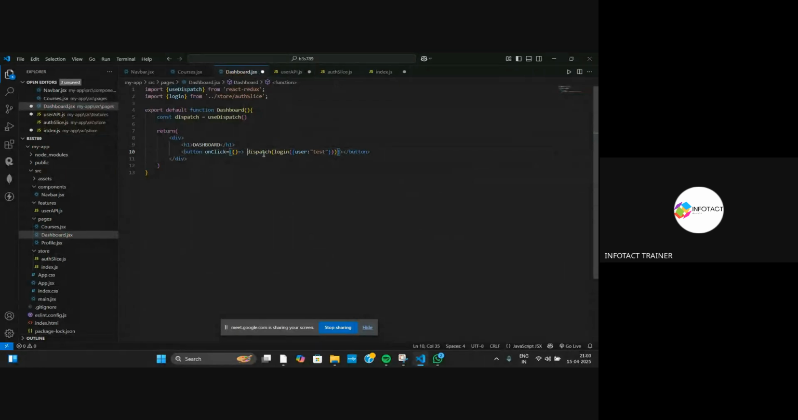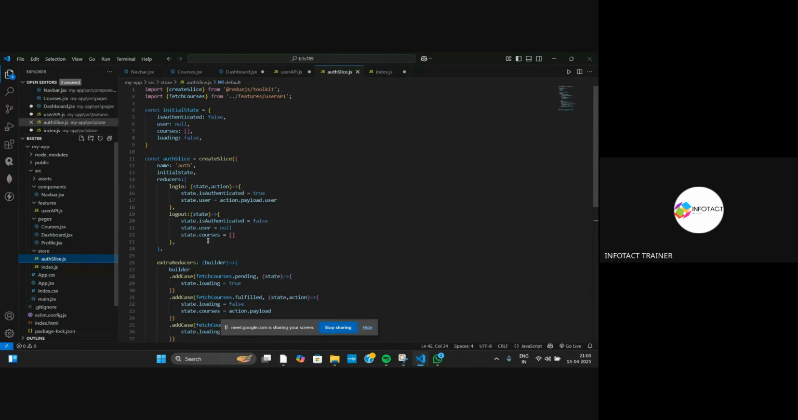So what does this mean? This dispatch method is calling the login reducer, which is present inside our authSlice.js file. So whenever I call the reducer, this directly means that the dispatch method is going to call the login function that I have mentioned inside the reducers. Got it?